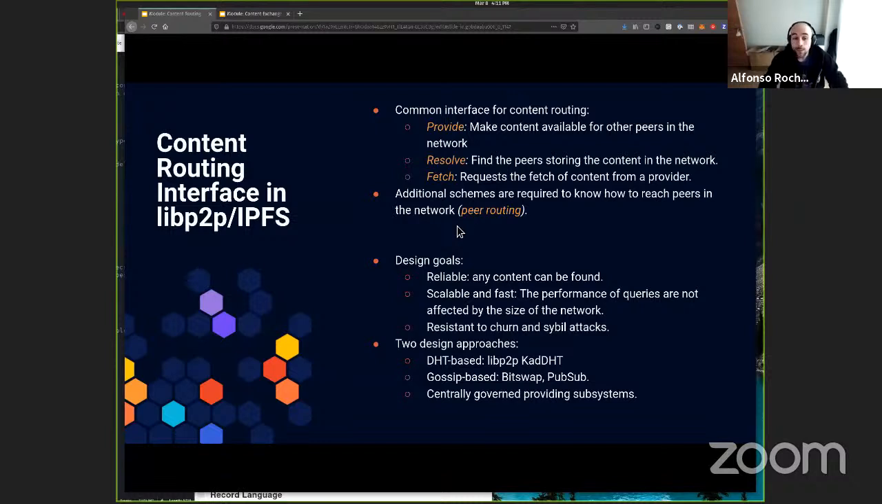And the design goals that the content routing protocols embedded into this content routing interface need to have are, first of all, it needs to be reliable. So we need a way to find any content in the network and any peer living in the network so that we can fetch the content. It has to be scalable and fast, so the performance of queries should not be affected by the size of the network or the status in which the network is. And also ideally it should be resistant to churn and Sybil attacks, so that there's no way of abusing the system.